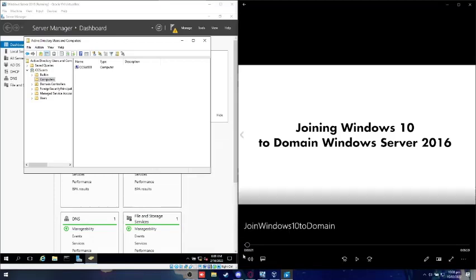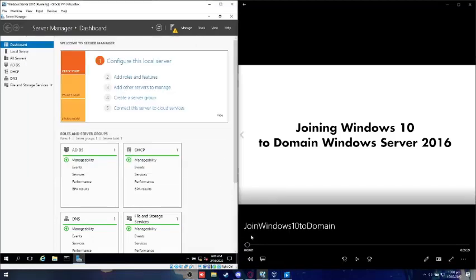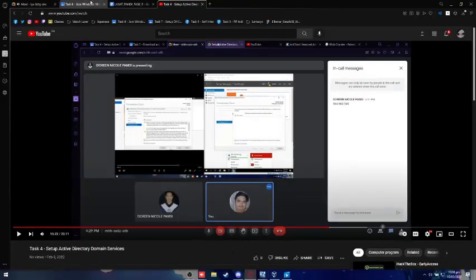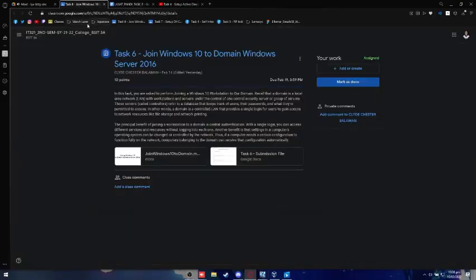Mana mong task next. So, I think that's all for on our tactic, which is joining Windows 10 to our domain Windows 2016.